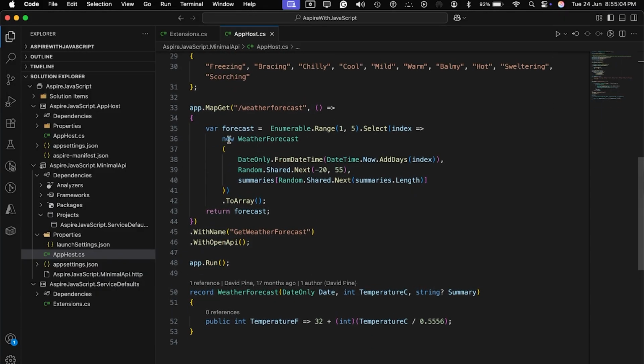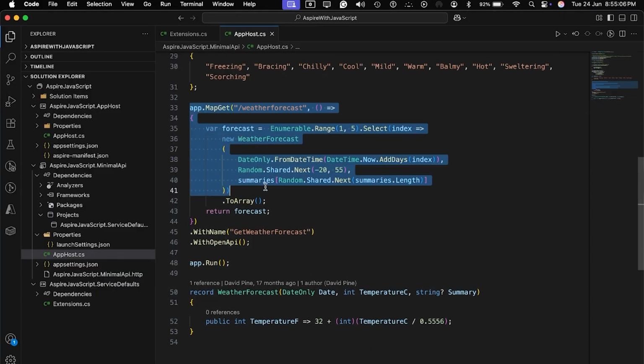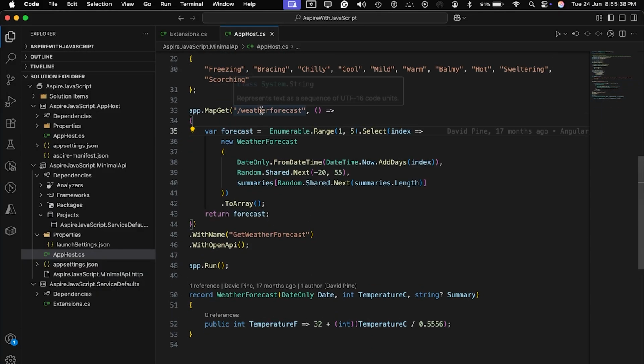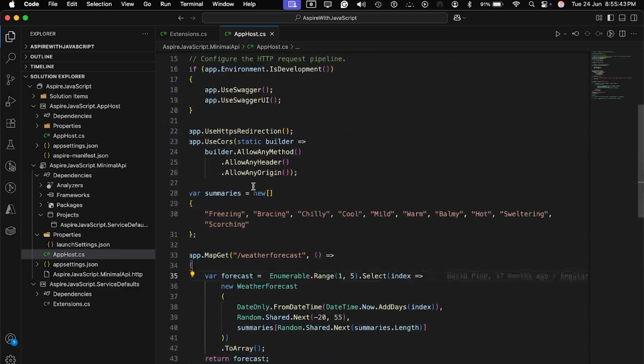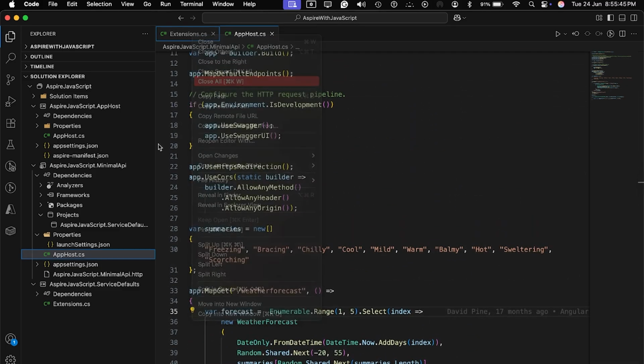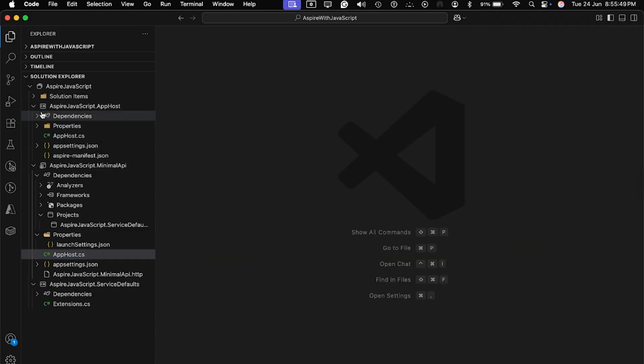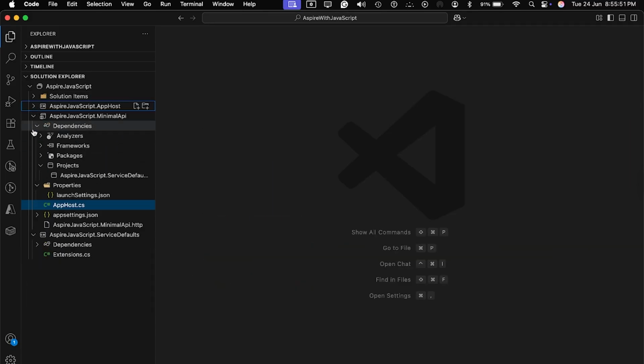And if you see, just a GET endpoint. When I call weather forecast, it's going to return a list of forecast. And that's it. I'm going to close this one. I'll show you how you can run all of these projects together.